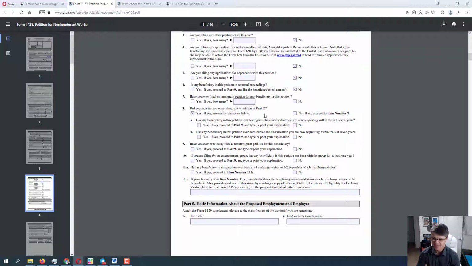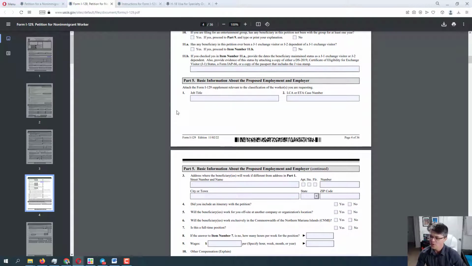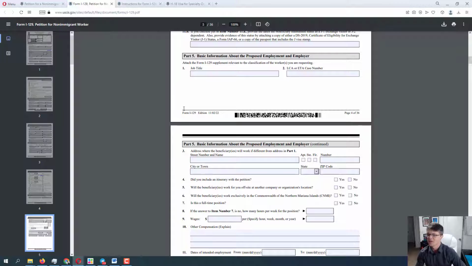Again, these are very self-explanatory, and they do give instructions right there. If you did indicate the new petition in part 2, and if you said yes, proceed to part 9. So obviously it will be applicable to you if you said yes. If no, then it's not applicable. Okay, moving further to part 5, basic information about the proposed employment and employer.